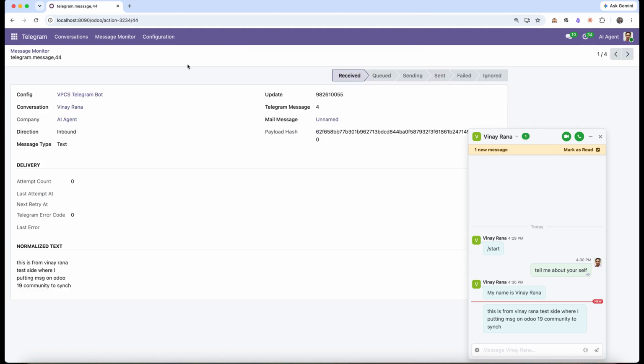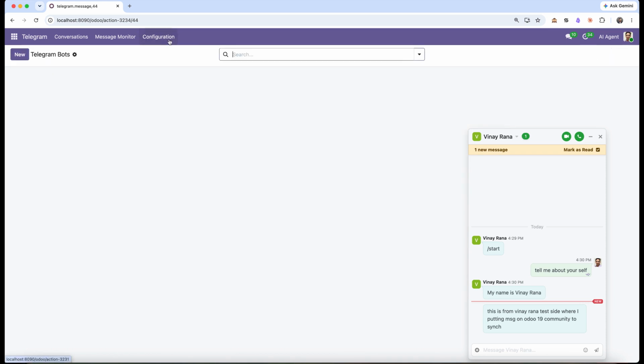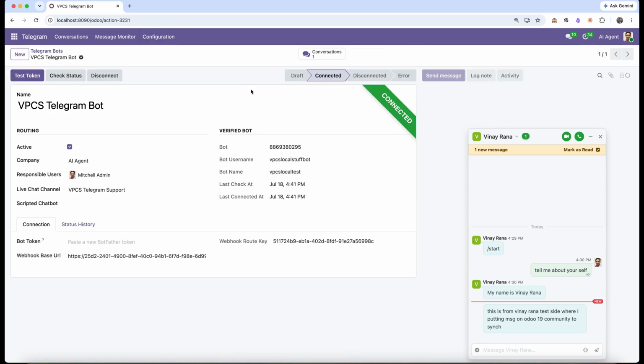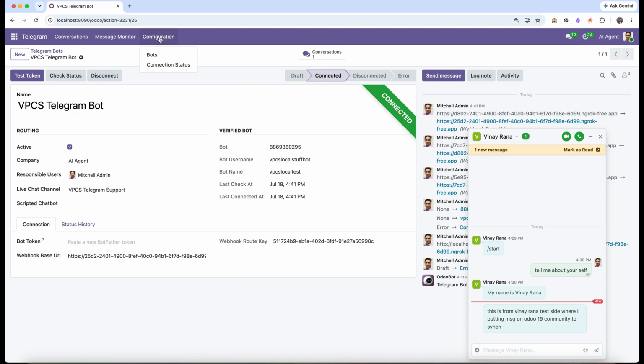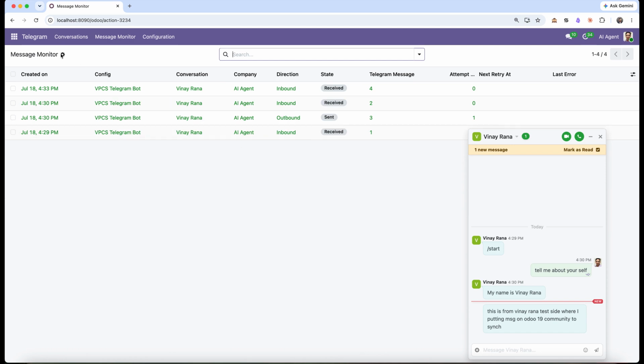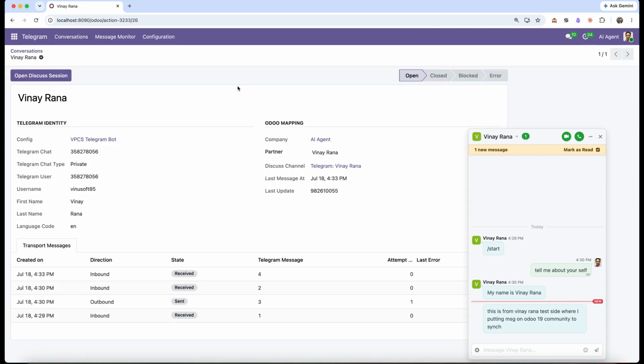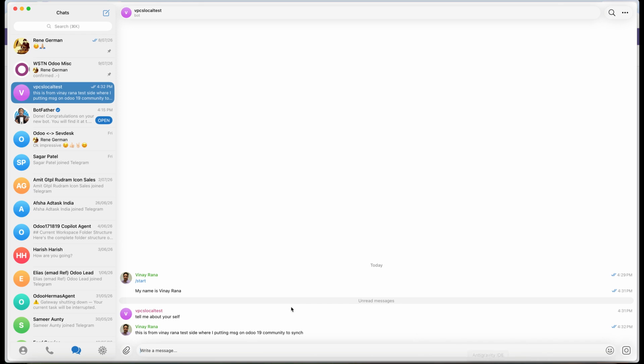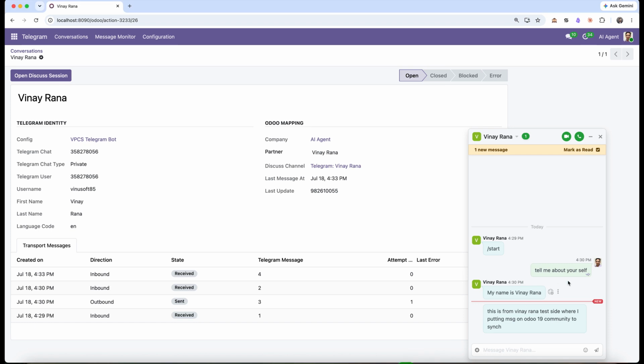I can show you the Telegram bot with the loaded messages, whatever it syncs automatically. The connection status is visible with my bot, and I can even check where it will fail and where it will connect. So all the monitoring parts are also there. The conversations are loaded over here. This is my last message, and it is synced over here. So it is working very well.